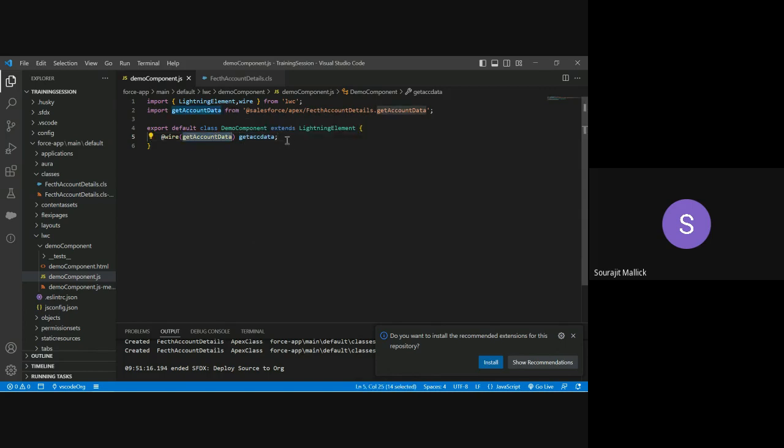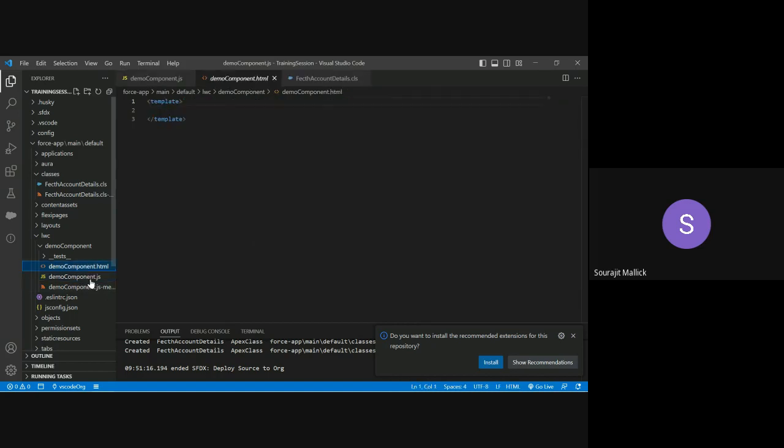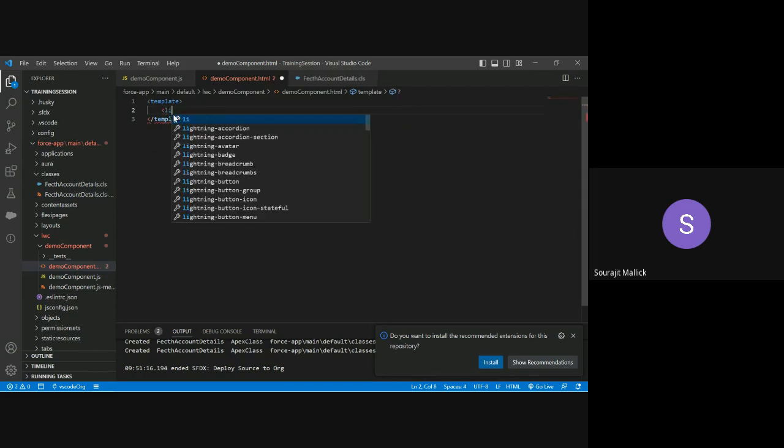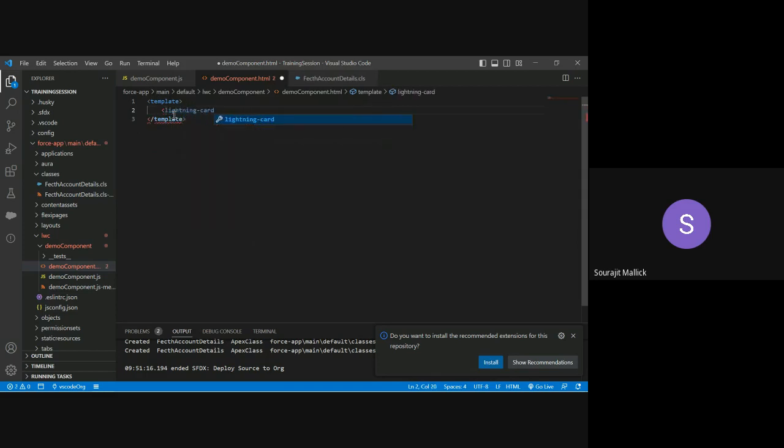Now, to show the data coming from the backend, we have to write the HTML, otherwise we cannot show it, right? That we already know. So let me take one lightning card, then it will look better. In the lightning card, let me write one template.